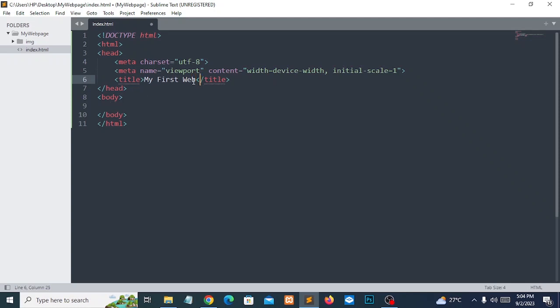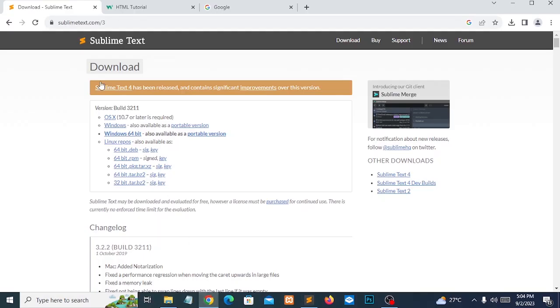So this title here is what appears on our tab. We save. Make sure you save every time you make a correction. Always save. Let me show you what I mean. You see this text here on this tab, it is written with the title tag.